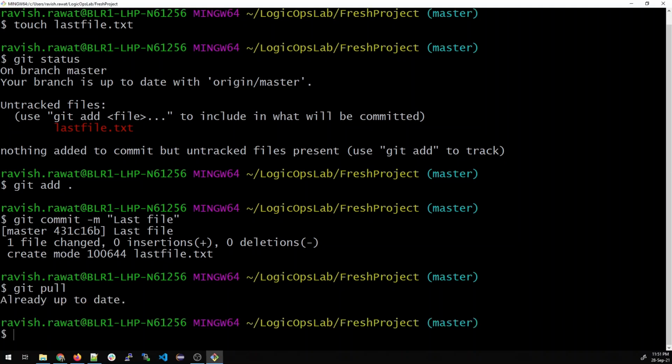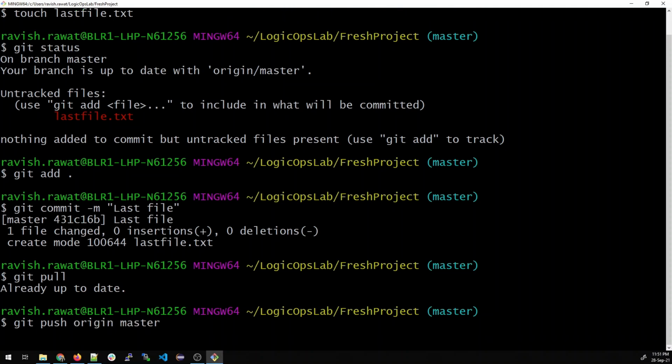And you can see that it says already up to date, which means it got synced with the remote repository on GitHub and there was nothing to be done. So I'll just push it. I'll just press git push origin master and let's see what happens.